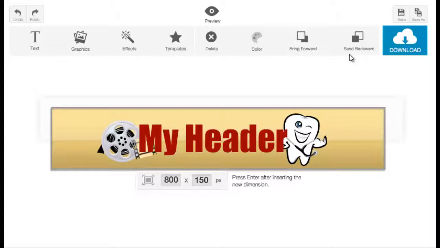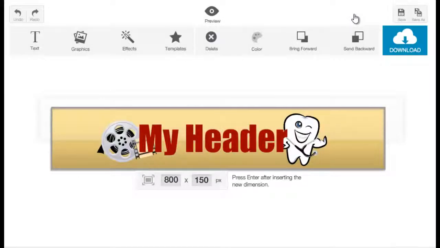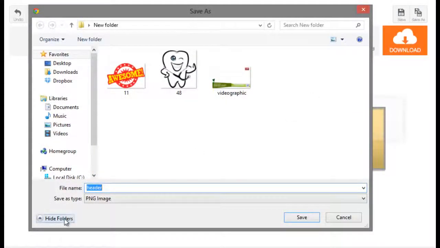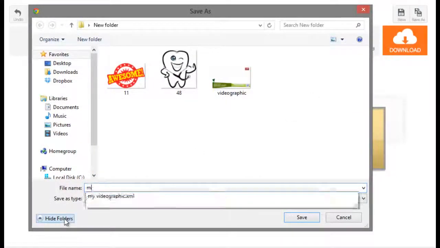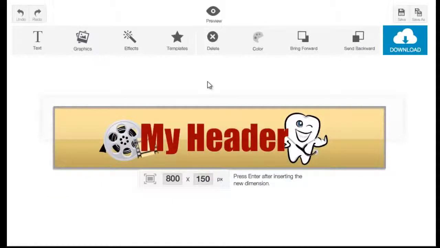And if you want to save this as another file, hit on save as, type a name for it, and then hit save, and it's going to save another XML file that you can use to edit this work again. Now, if you want to download the PNG file of this image, just hit download and then type in a name of your file and then hit save.